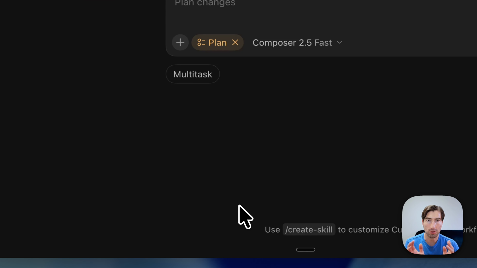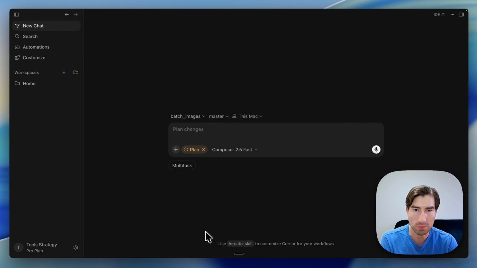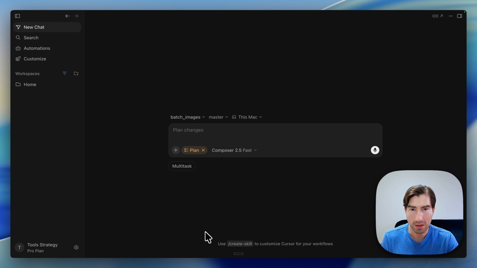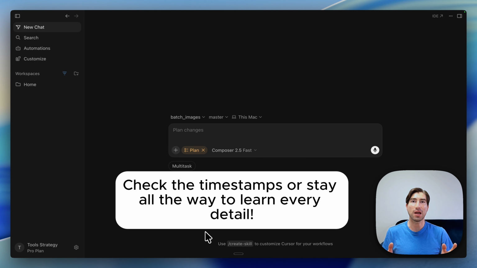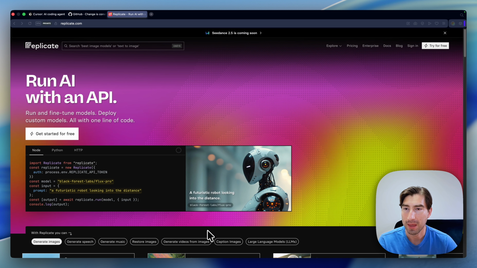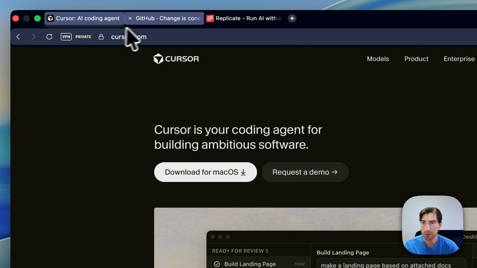Let's start. For context, what we want to do is to replace the workflow where you generate the images one by one with a system where we can generate all images at the same time, that are going to be consistent and fast. First, you need to create an account in Cursor, GitHub, and Replicate.